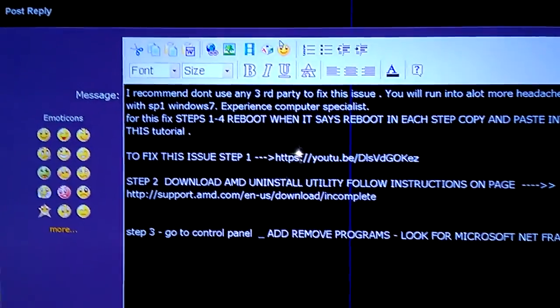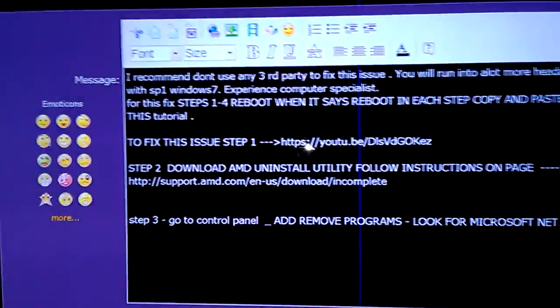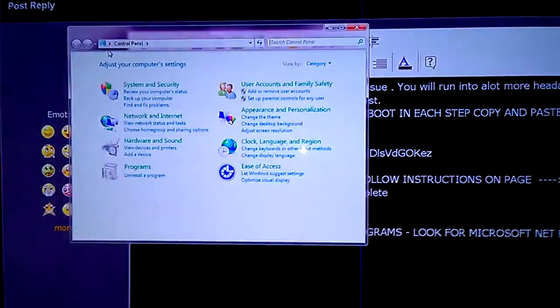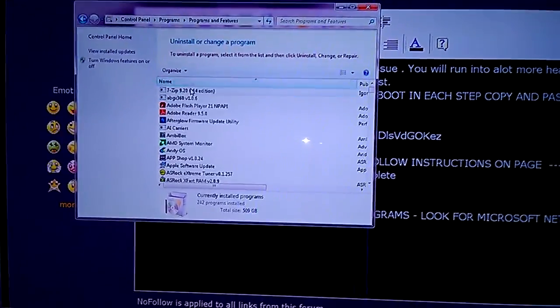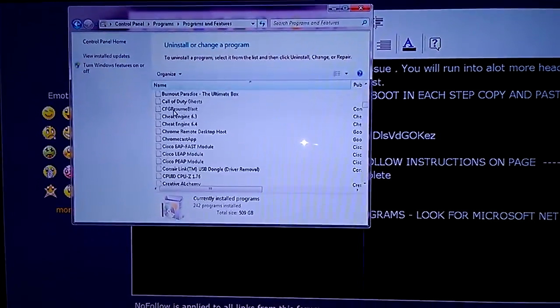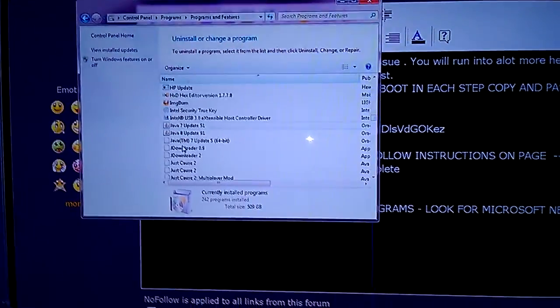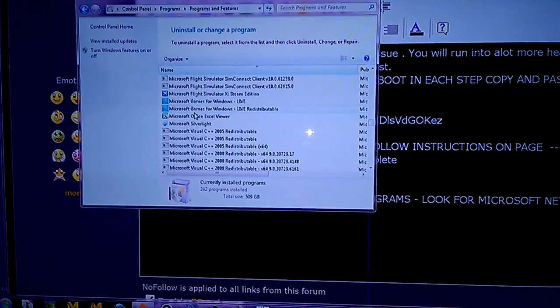Here to uninstall, you're going to need to uninstall the .NET Framework. Go to Start, Control Panel, Uninstall Program. Look under Uninstall Program for Microsoft .NET Framework. Okay, should be right here.